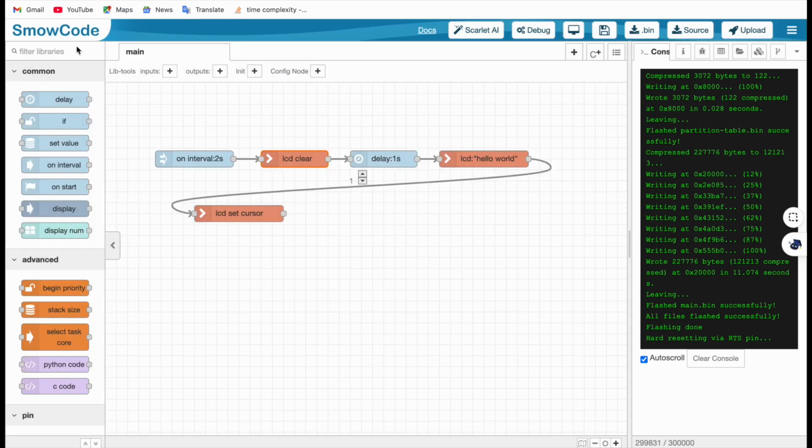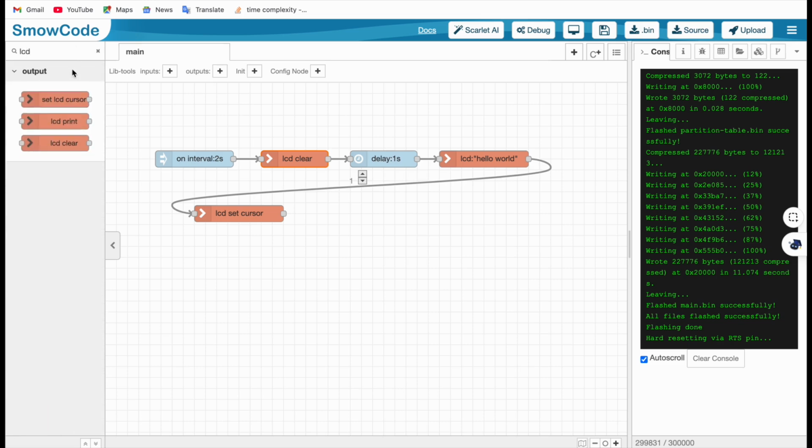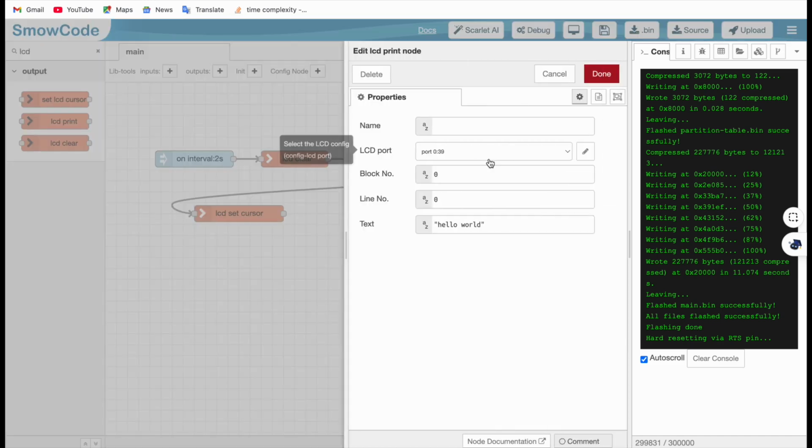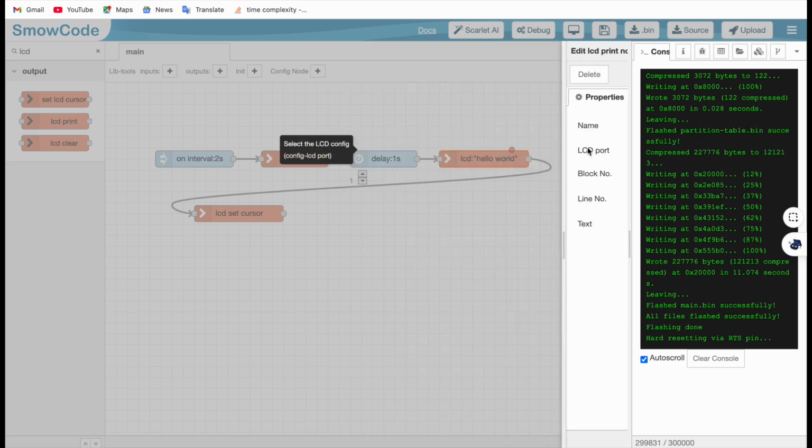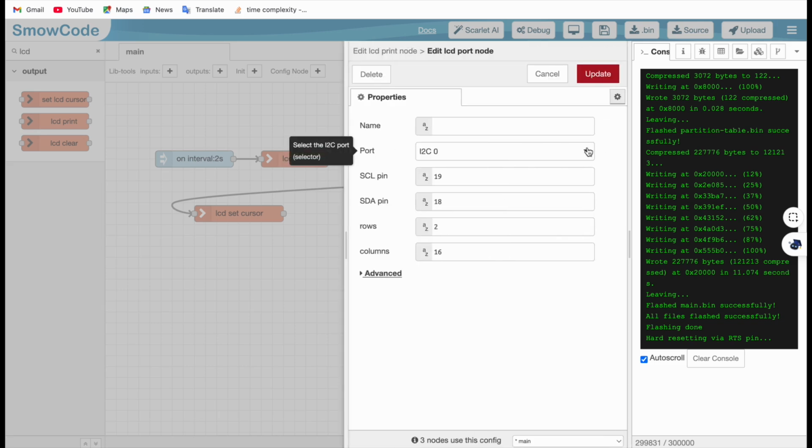By the way, if you want to search for the LCD libraries, you can just type LCD and you will get the 3 libraries which SmowCode offers. These are LCD clear, LCD print, and set LCD cursor. So the LCD print allows us to print something on our LCD screen. As you can see, you have the config property, which is the LCD port, the same as we had for LCD clear with the same parameters.